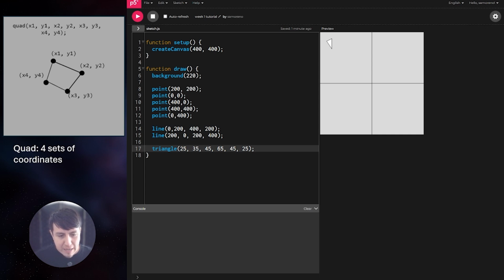So for our example, let's just go ahead and practice this last long one here. So I'm going to use the quad keyword, the quad function, and I'm going to map out 4 sets of coordinates. So the first one is going to be 125, 135. The second point is going to be 165, comma 170.